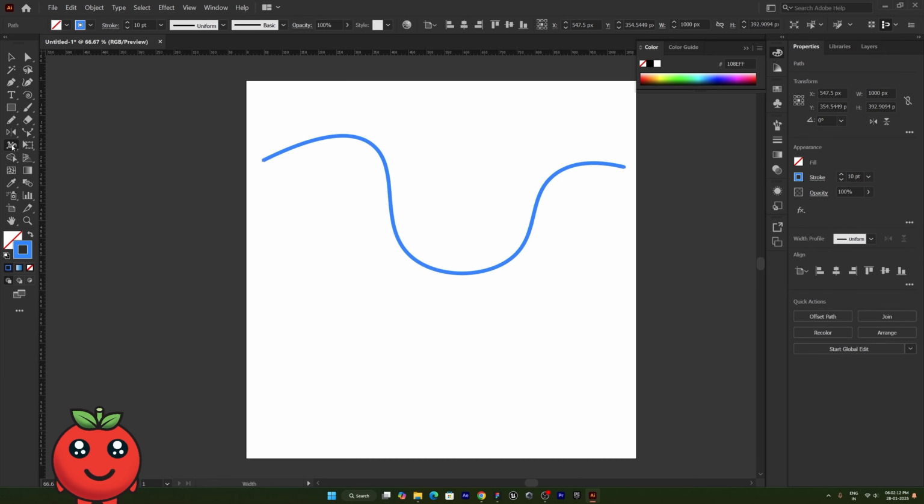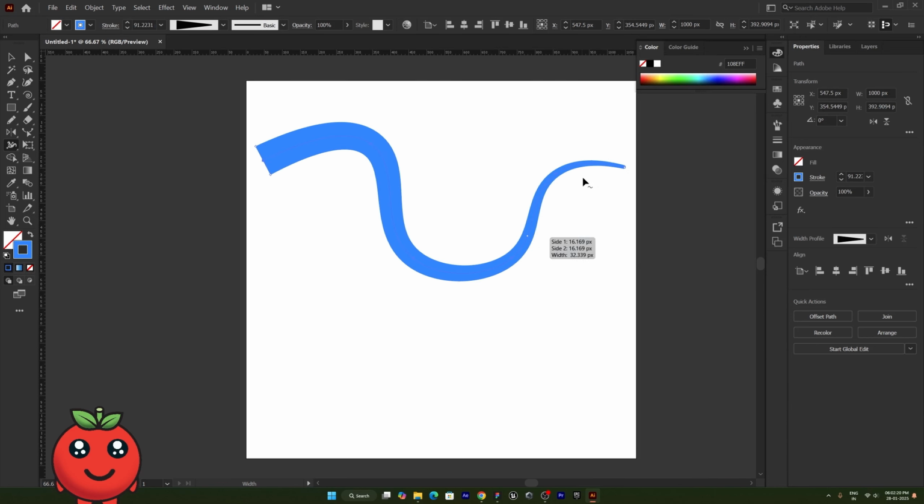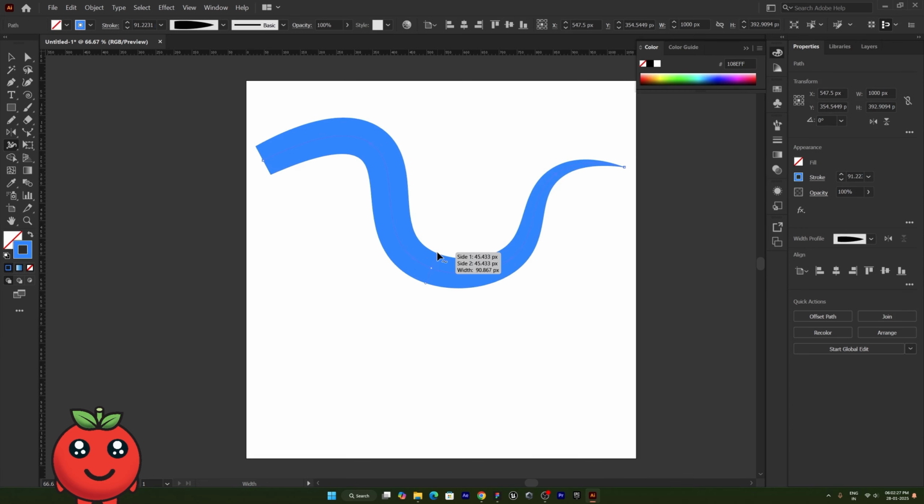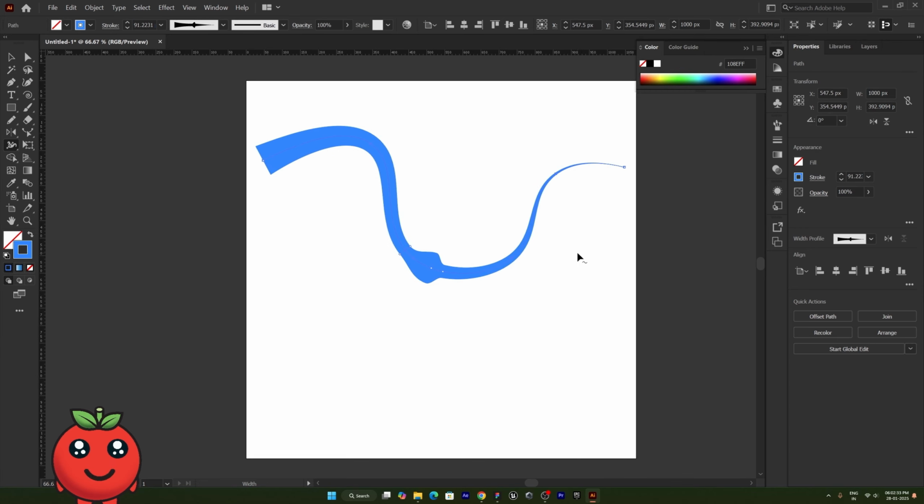You can just click on the width tool here and you can customize your path according to you like this. If you just want a thicker path at the start and a smaller path at the end, you can just do that. You can do everything with your path anywhere. And this is an easy peasy tool to change the width of your paths like this.